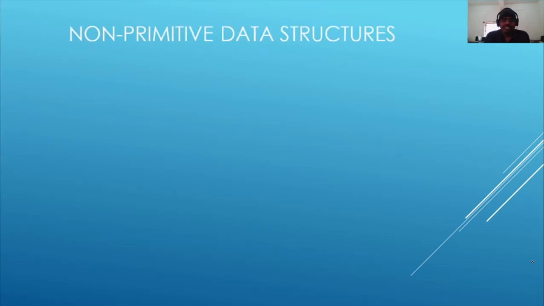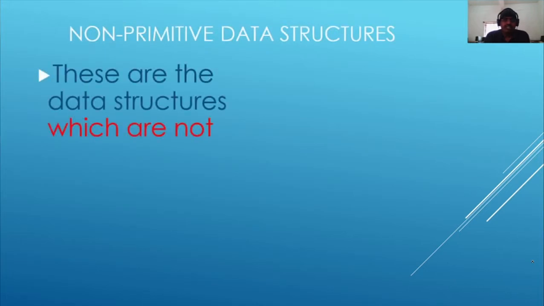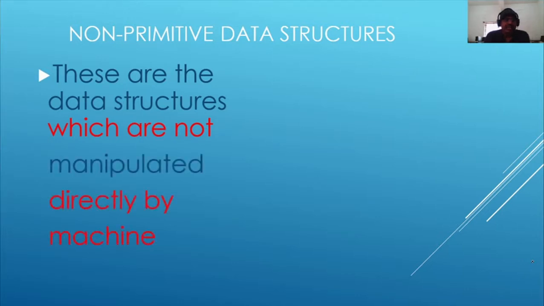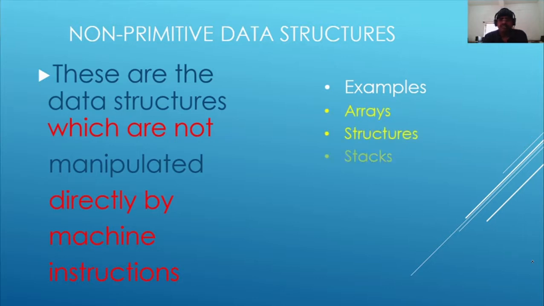Next, moving on to the non-primitive data structures. Non-primitive data structures are the data structures which are not manipulated directly by machine instructions. Such a type of data structures, we are going to call non-primitive data structures. Examples of non-primitive data structures are arrays, structures, stacks, queues, linked lists, trees, and graphs.